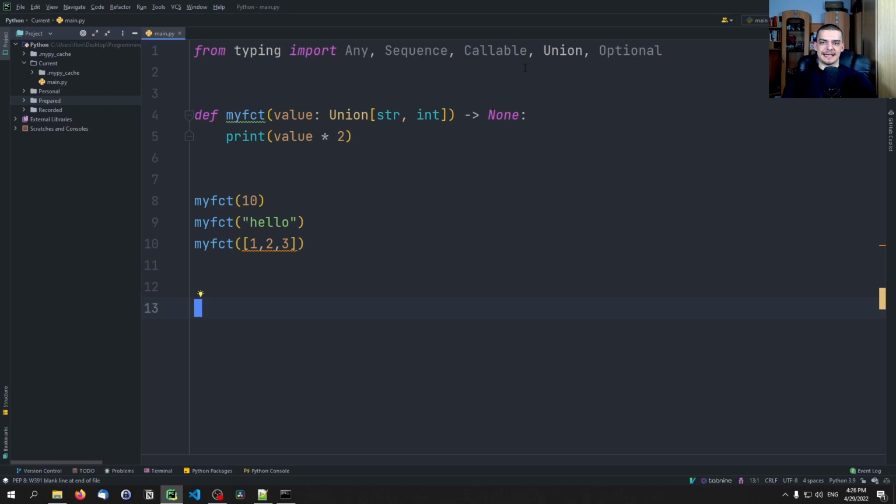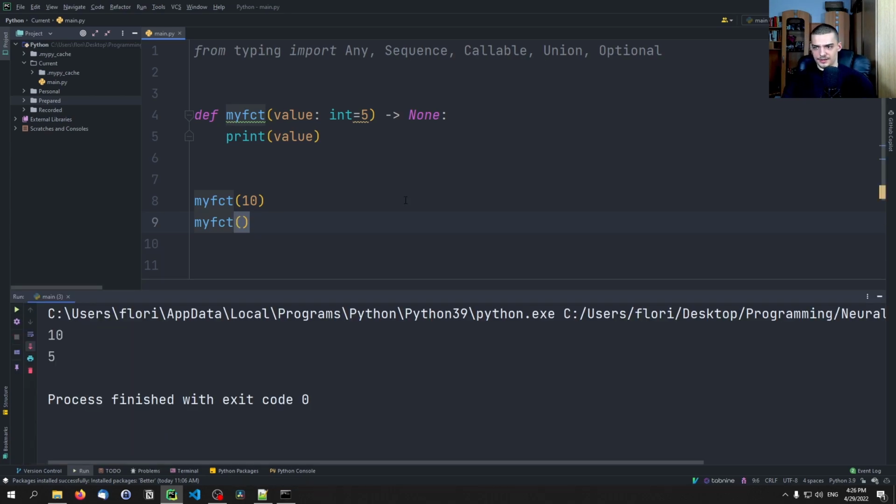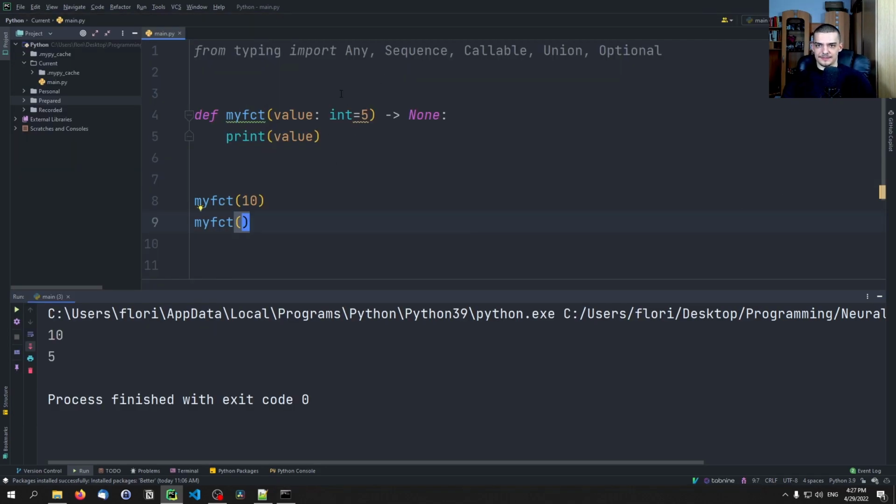And then the optional is actually also quite self-explanatory. It basically indicates that a parameter is optional, so we might have a default value for it. For example, I can say here value int equals 5, and then I can say that this returns none. Then I can just print the value here, and then I can call the function with 10, or I can call the function without a parameter. I can run this. I can also check with MyPy if that is fine. There you go. And this works, but it's not explicitly saying that it's optional.